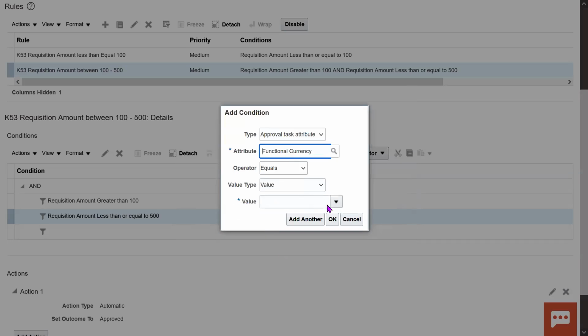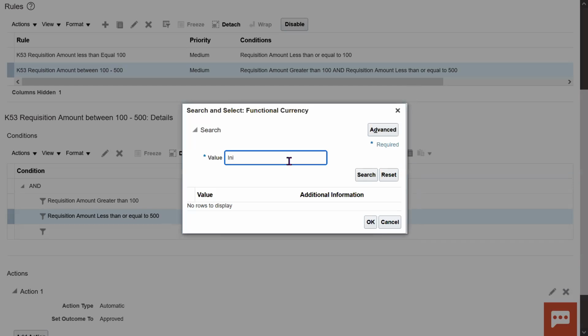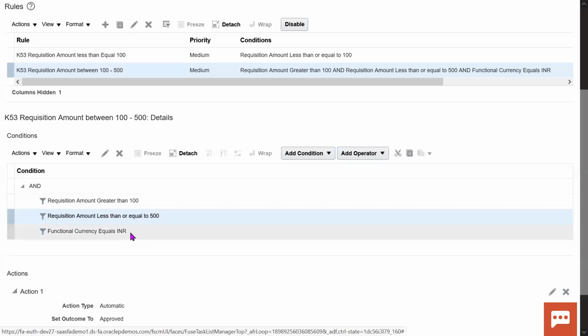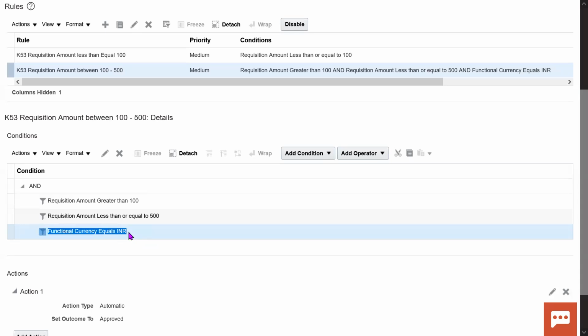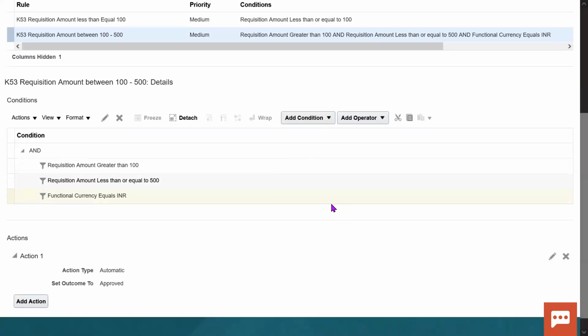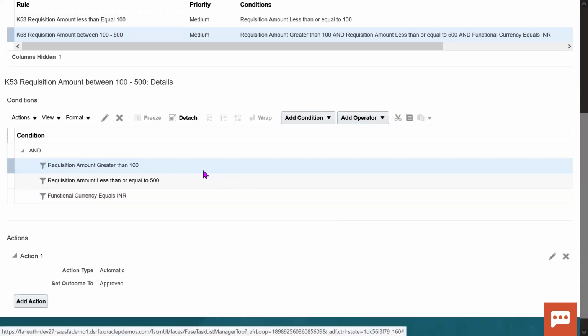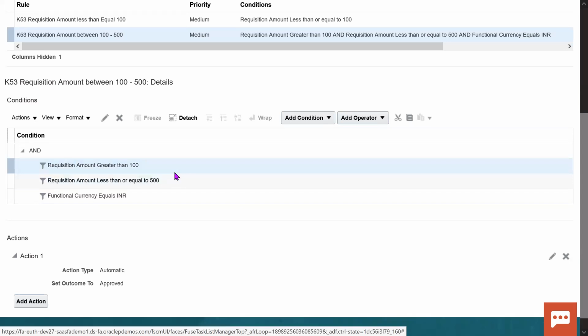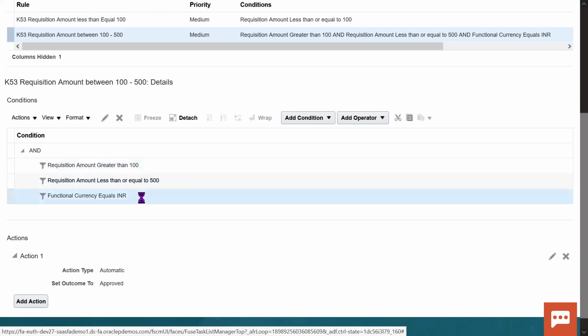Functional currency, and the value I'm selecting as INR. That means this 100 or 500 is nothing but rupees. Right? This is how you can add the currency condition also. Suppose you are just mentioning the amount. What about the BU? Which BU is this requisition from? Is it from India BU or US BU or UK BU?